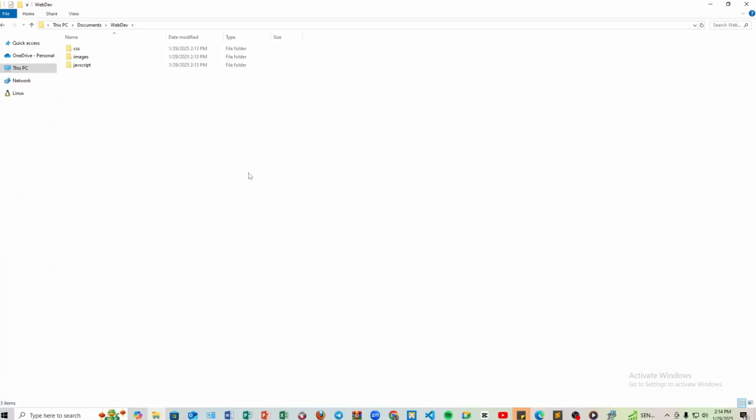In my document folder, I've created another folder I've named WebDev. That is the folder that is going to contain my subfolders that I'm going to use for web development. In this WebDev folder, I have 3 subfolders. One named CSS, one named images, and the last named JavaScript.